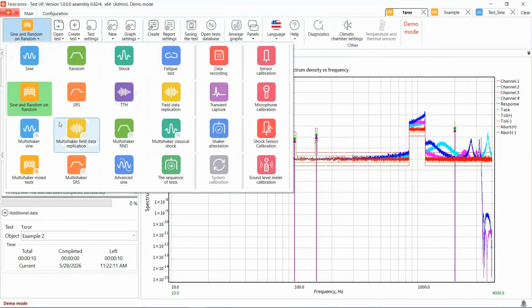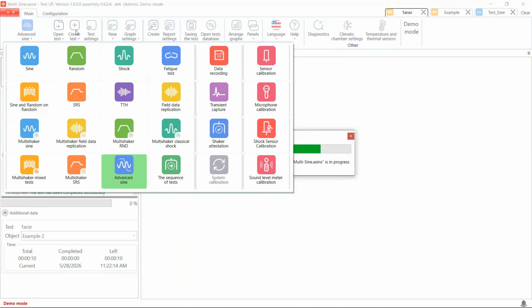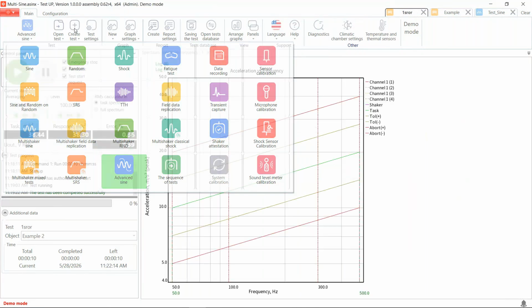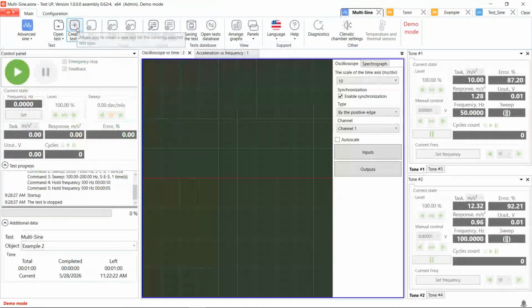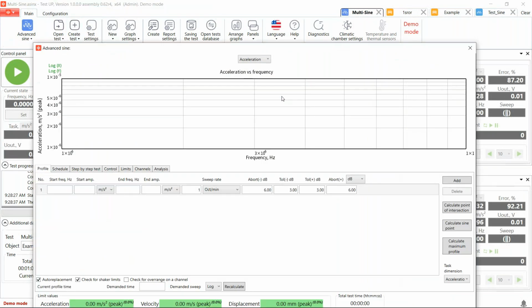So let's choose advanced sine. We press Create Test button. So as you can see, the Profile tab is similar to the regular sine test profile. Here we can enter the profile lines by entering their frequencies and amplitudes, change sweep rate, abort, and tolerance.